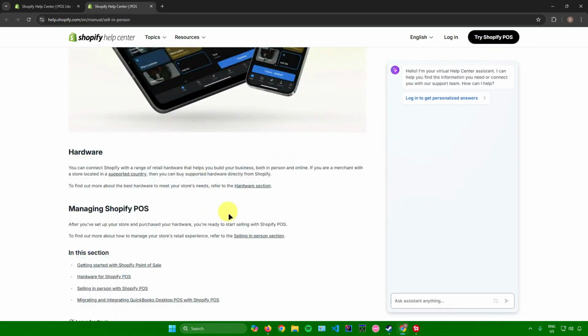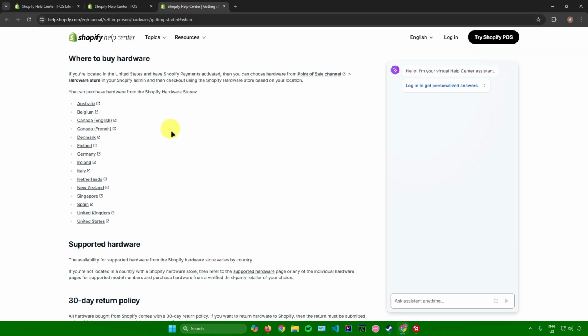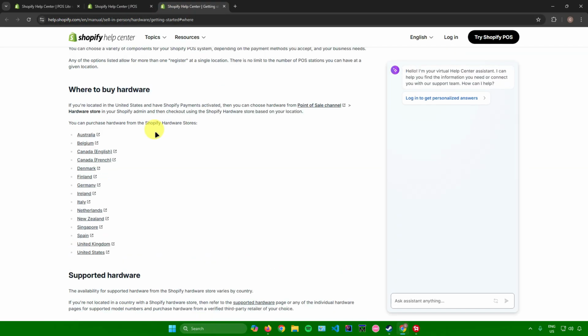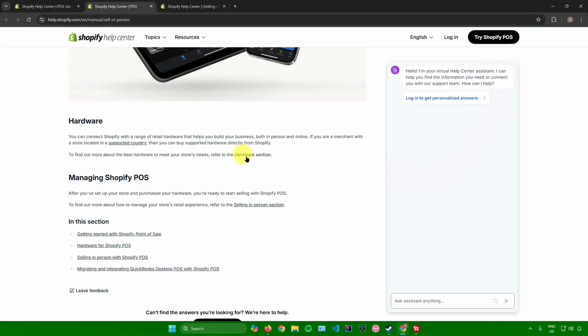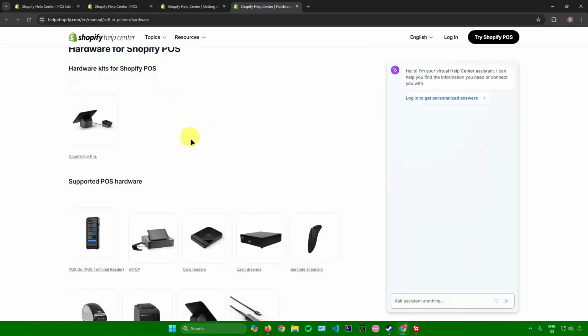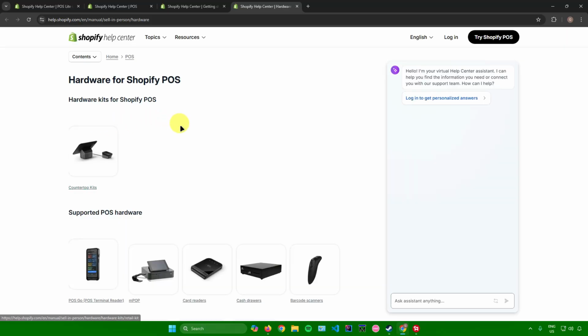For the hardware, you can connect Shopify with a range of retail hardware that helps you build your business both in person and online. If you are a merchant with a store located in a supported country, then you can buy supported hardware directly from Shopify. These are the supported countries right here: Australia, Belgium, Canada, Denmark, Finland, Germany, Ireland, Italy, Netherlands, New Zealand, Singapore, Spain, United Kingdom, and the United States. And then for the hardware, these are the hardware kits for Shopify POS right there.